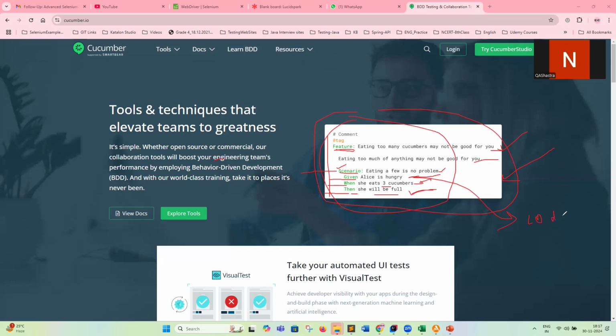So we need to write code for each step. For a given step we have one kind of coding standard, and for a when step we have another. It is plain English with respect to one kind of step for coding. On the Java side, some kind of methods are there, so that method will be derived here. That is the mapping we are doing.